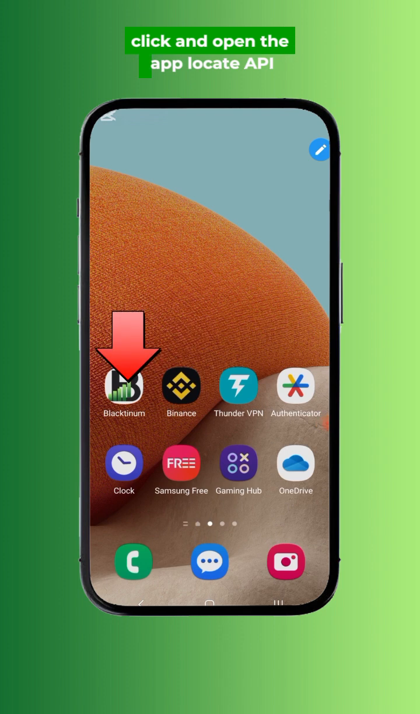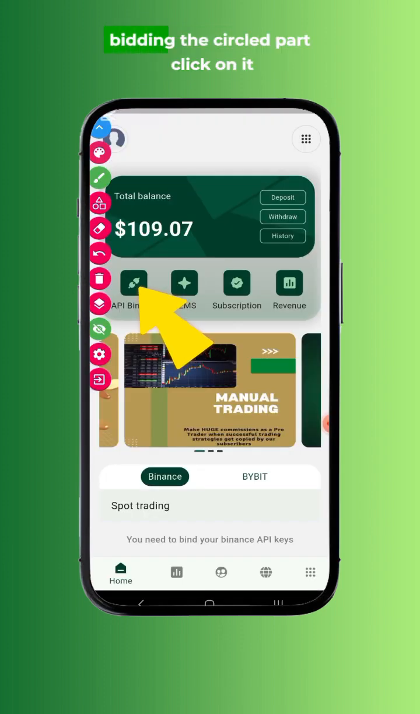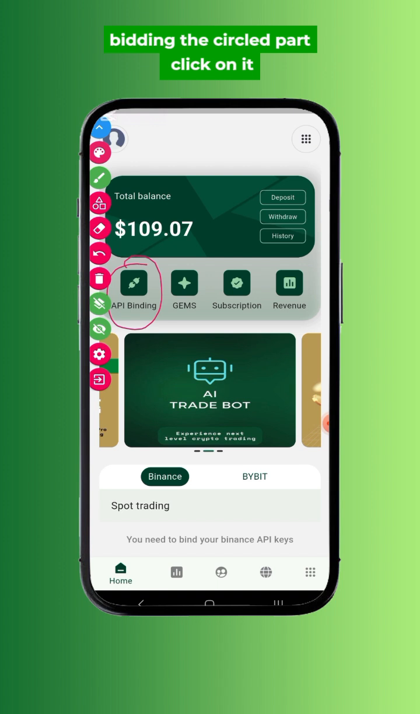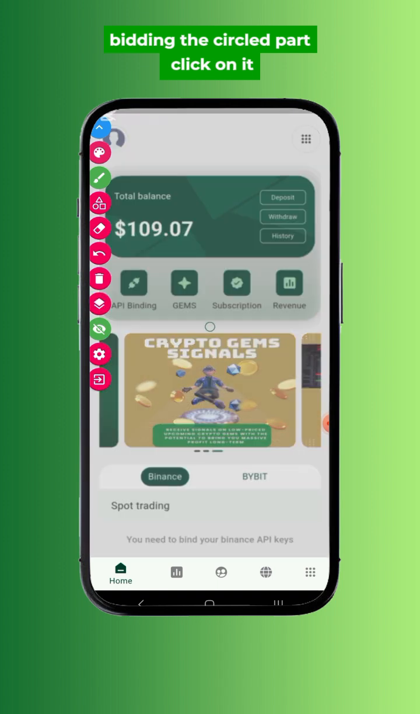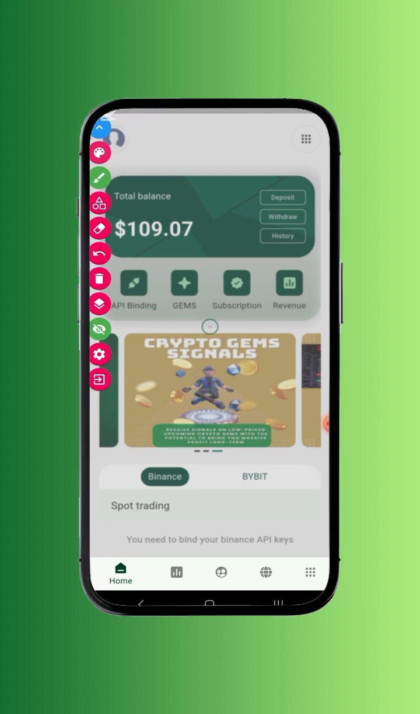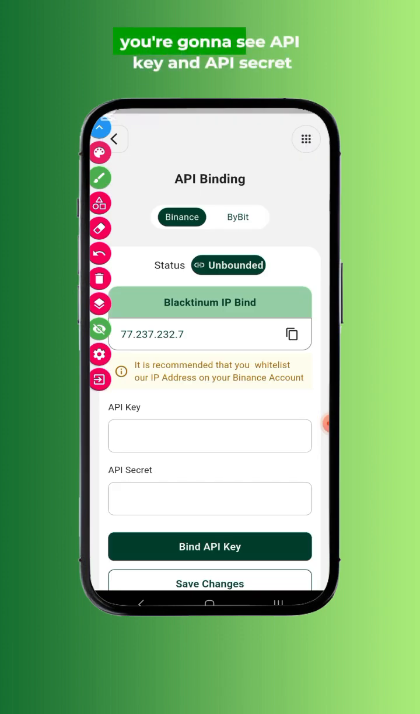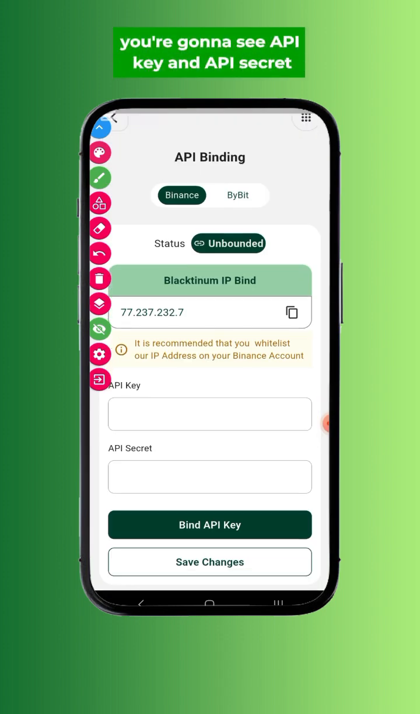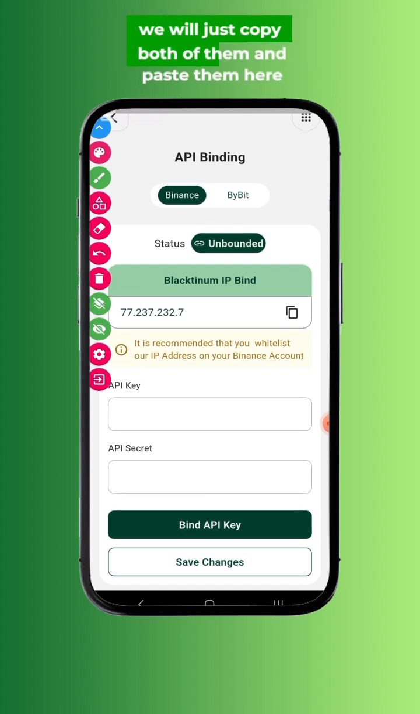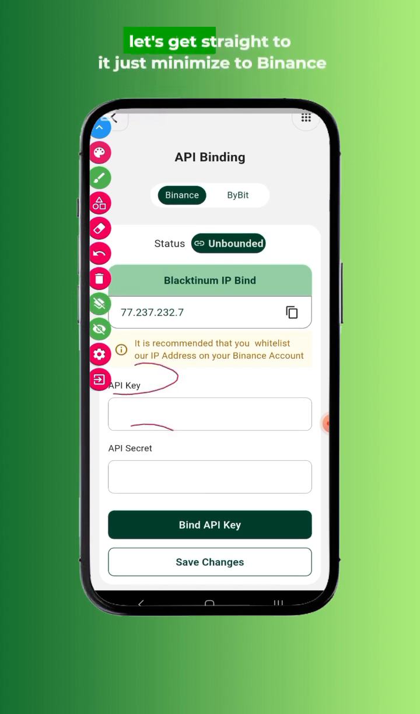Click and open the app. Locate API binding. The circled part, click on it. You're going to see API key and API secret. Remember, we got both from Binance. We will just copy both of them and paste them here. Let's get straight to it.